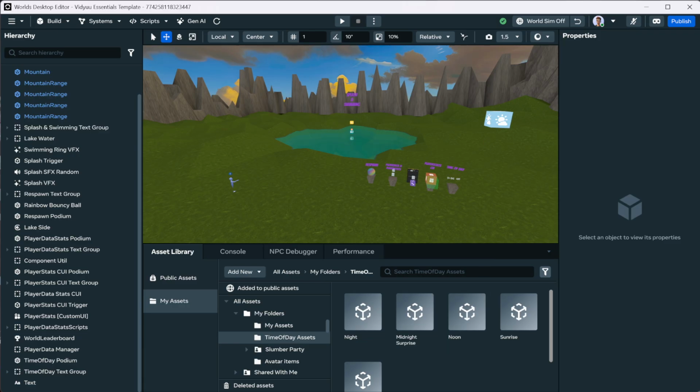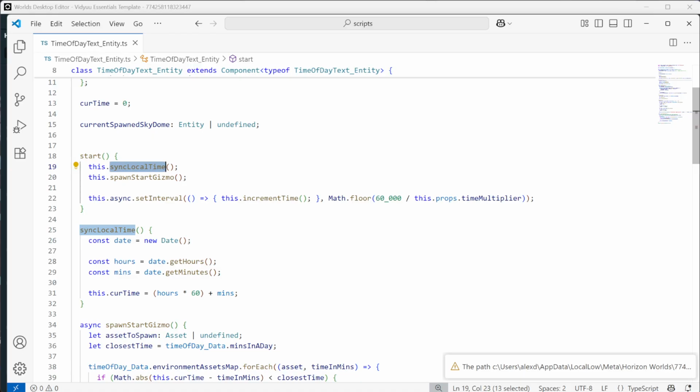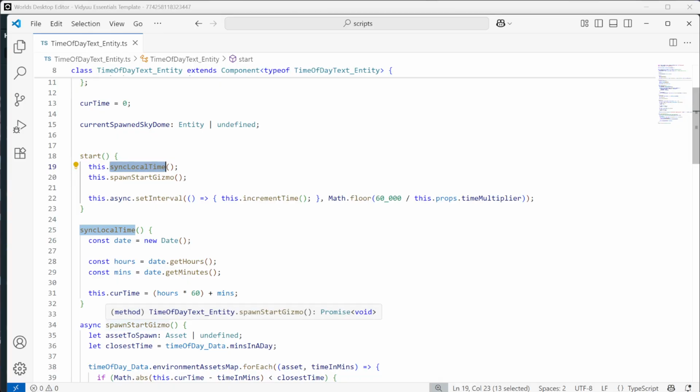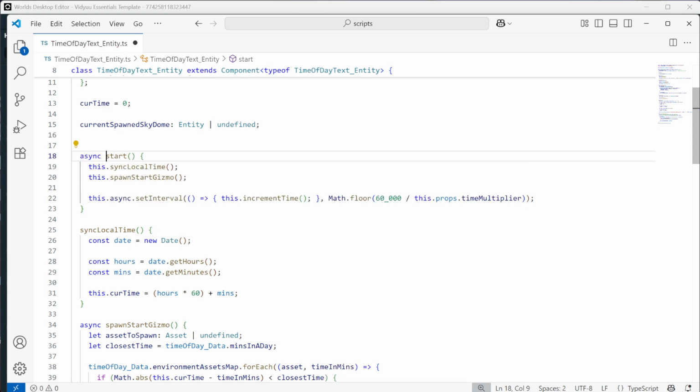We'll have to look into that just a little bit more in a minute. I want to first solve this start problem. So we call sync local time. And then we spawn start gizmo. This should happen after the local time has been synced. I wonder if it's somehow not async. Like if we type async start, maybe getting the date takes more time than expected.